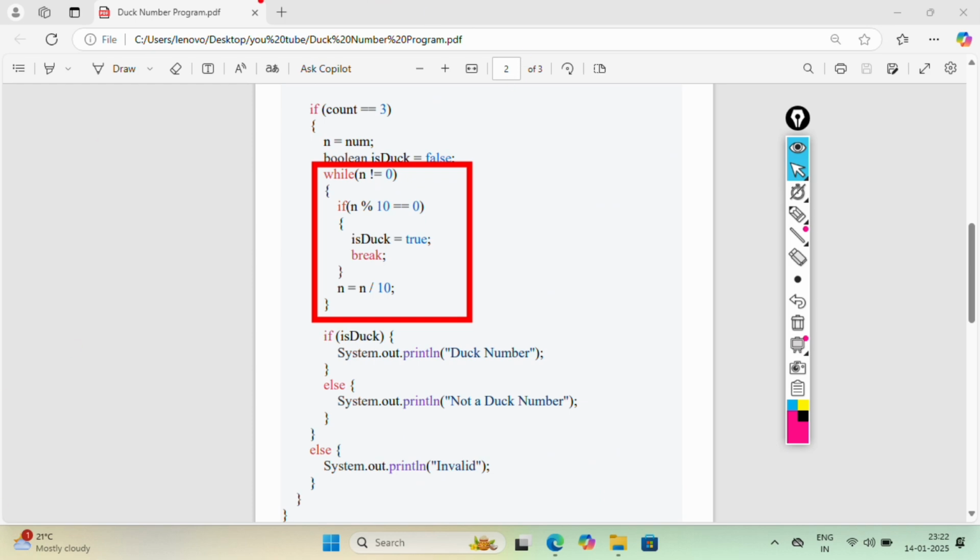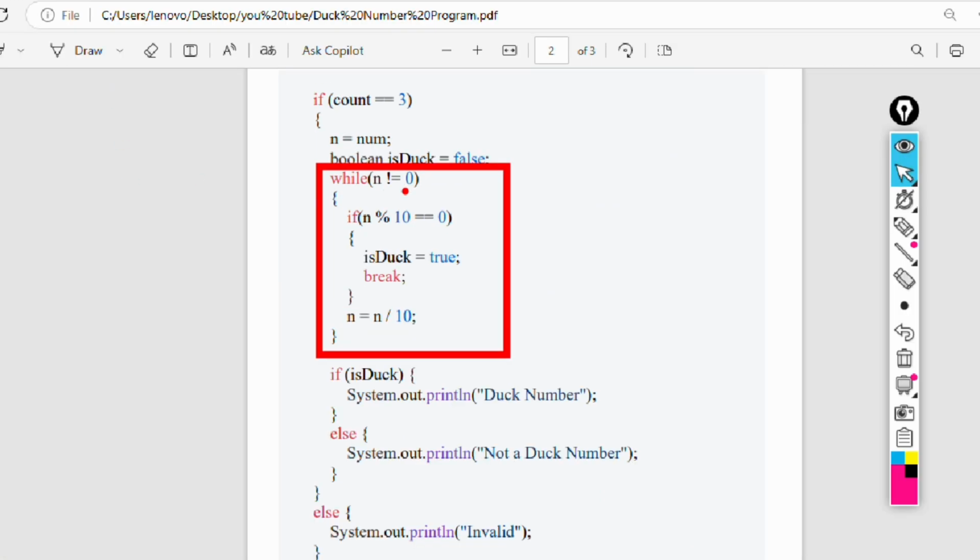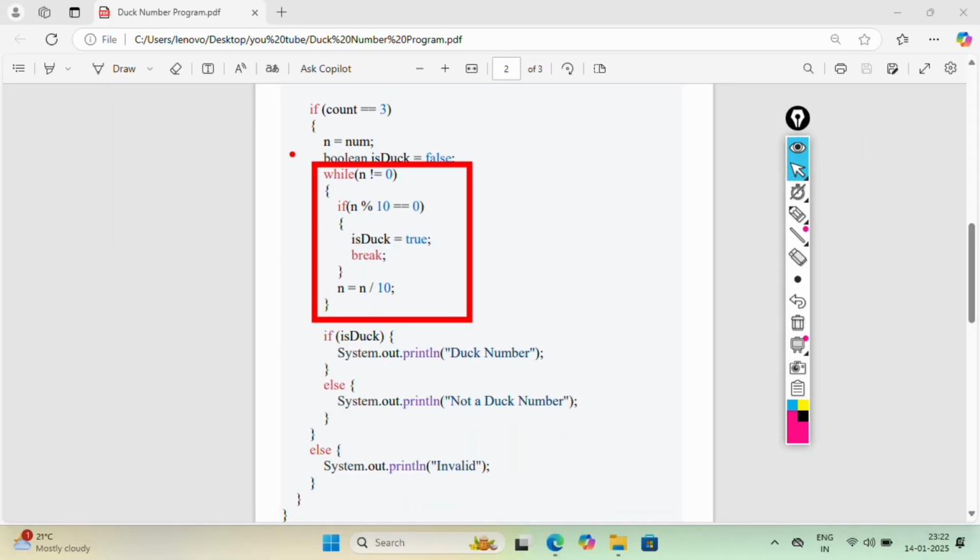Here the main logic starts. So while n not equal to 0, that is, whatever the number, it should not be a zero number. It should be greater than 0. So first I'm going to check with that. Already the number I've taken is 103. Since 103 is not equal to 0, it is true. That is 103 not equal to 0. The condition is true.